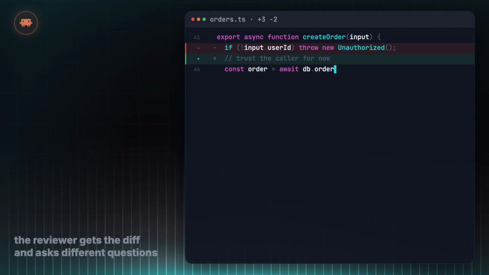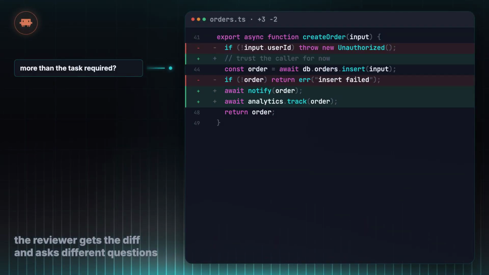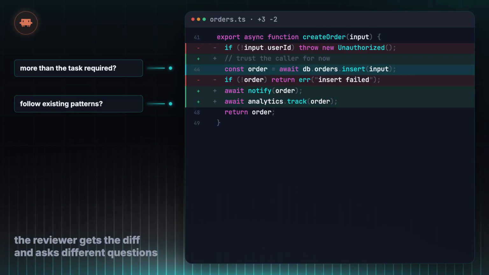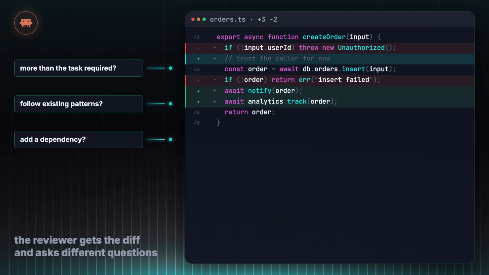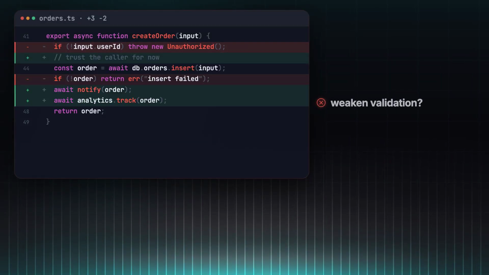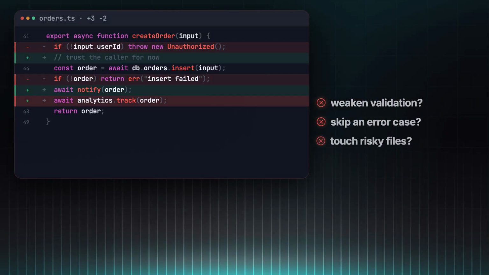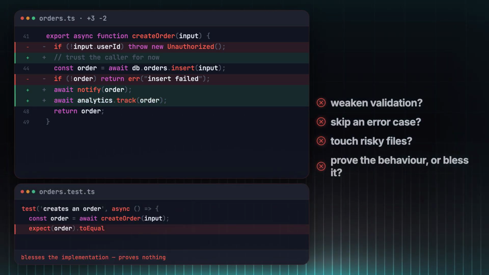The reviewer agent gets a diff and asks different questions. Did this change more than the task required? Did it follow existing patterns? Did it add a dependency? Did it weaken validation? Did it skip an error case? Did it touch risky files? Did the test prove the behavior or just bless the implementation?